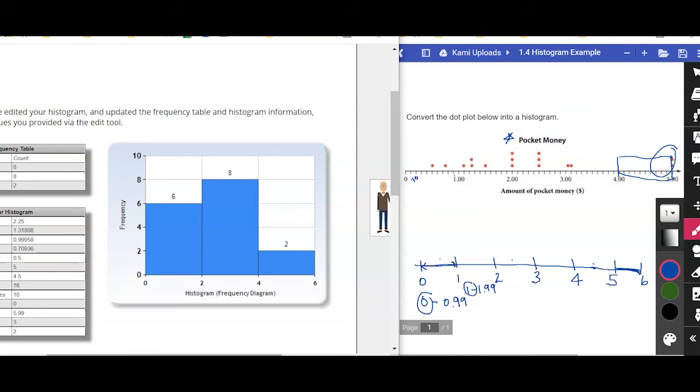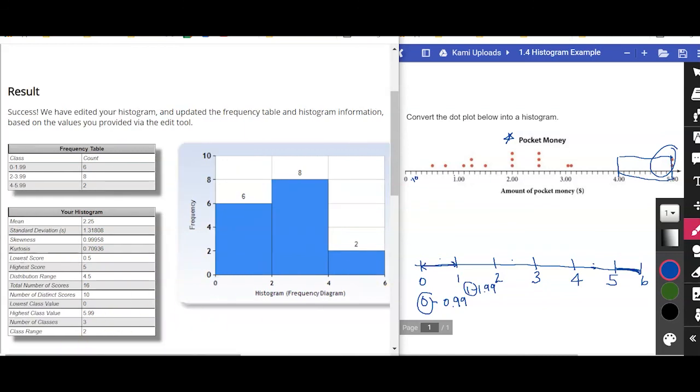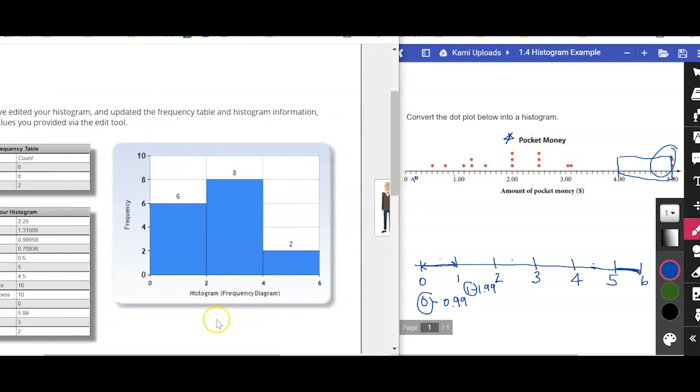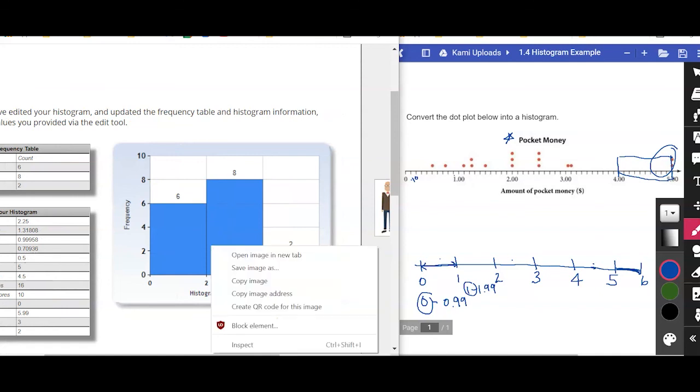I would like you to use this histogram maker to create your own histogram. And the way you can share these histograms is you just need to right-click on the graph and you can save the image.